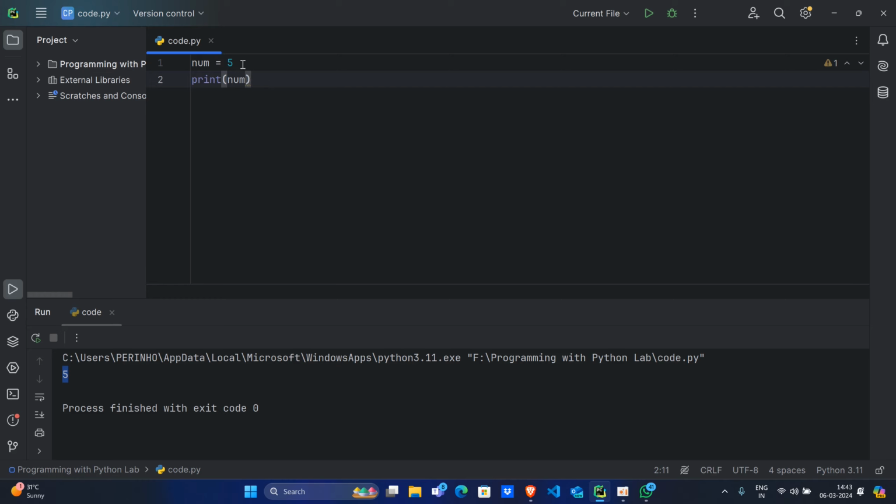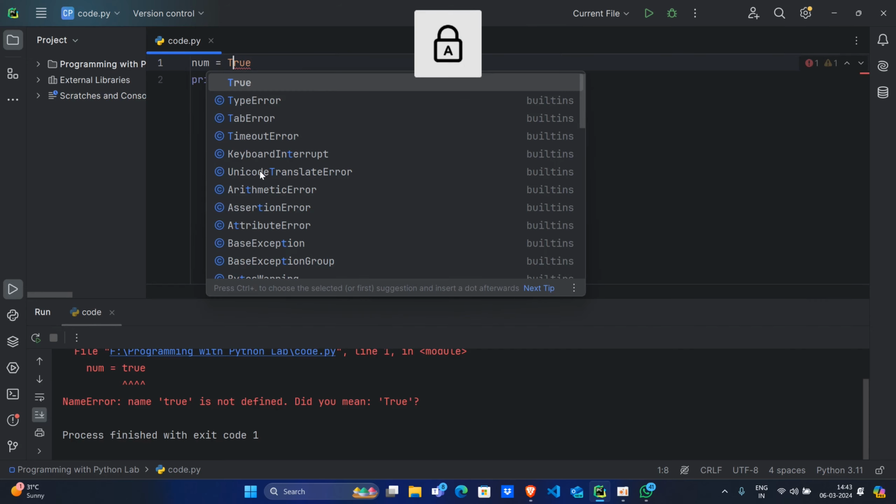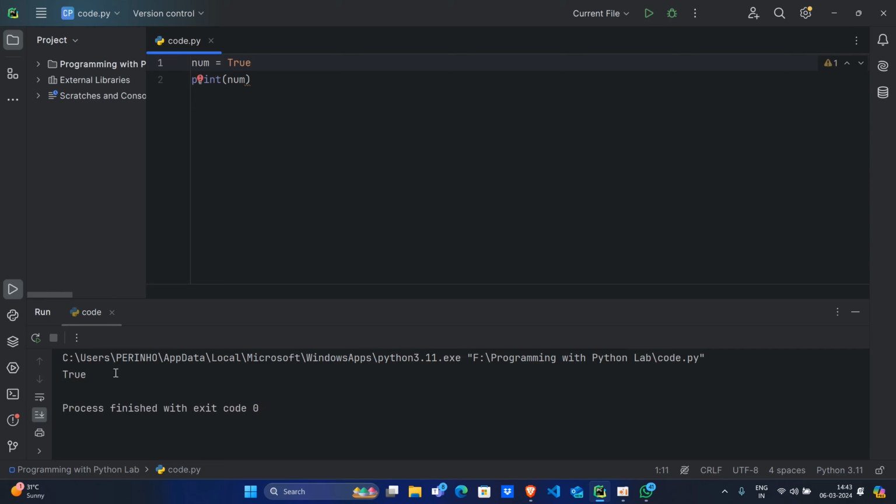And we can also use something called True. And if we print it, we will encounter an error because I have used a small t. But if I use a capital T, then it should be a valid boolean. And if I print it, it should print 0 or 1, or it should just print True directly.